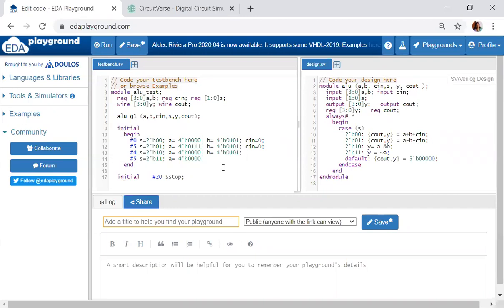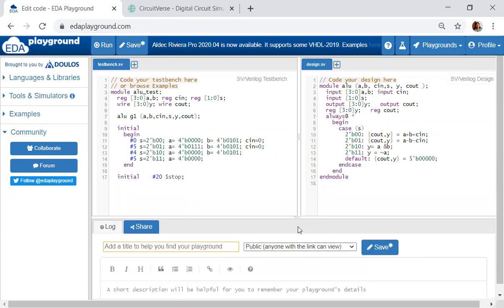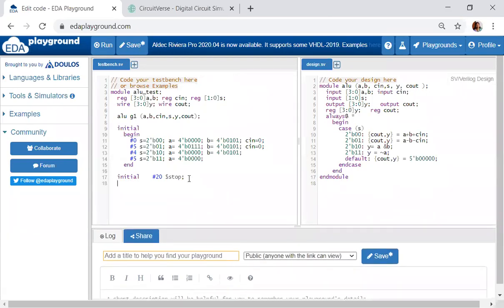Okay. Then we have to write the next initial, that is to print. Now we have to print the statement. To print, what is the command? Again, initial $print. So initial $monitor.